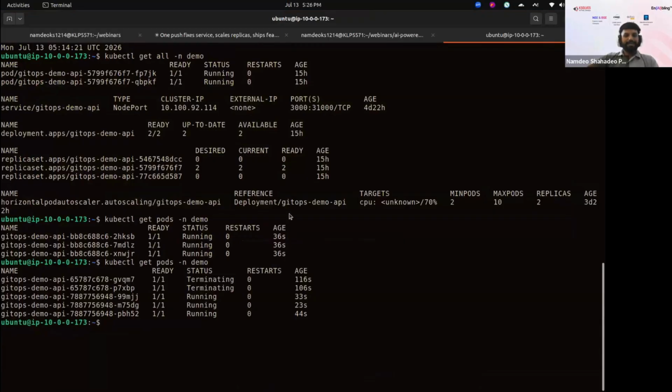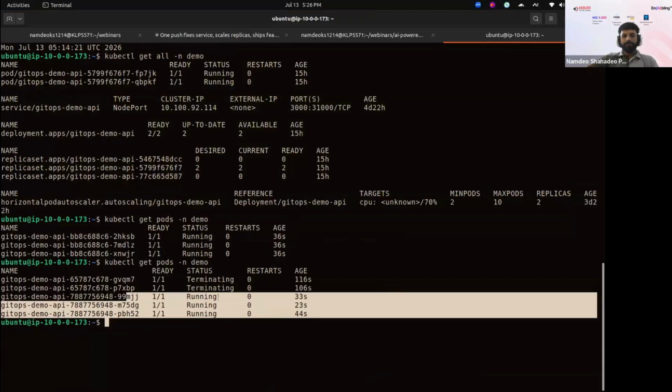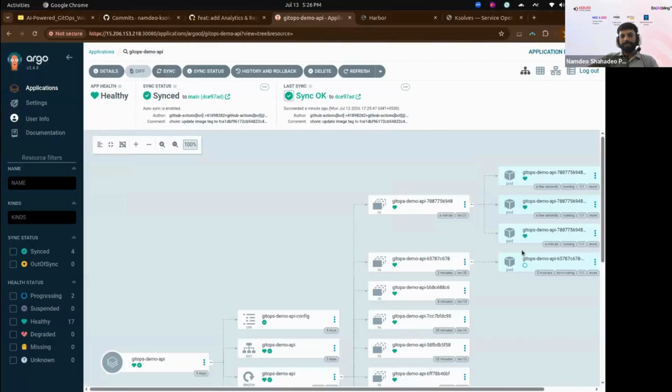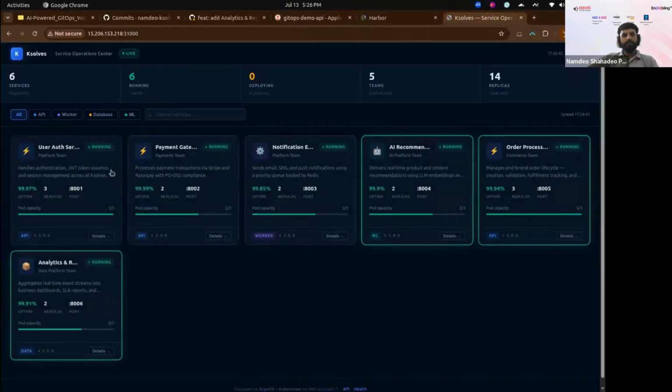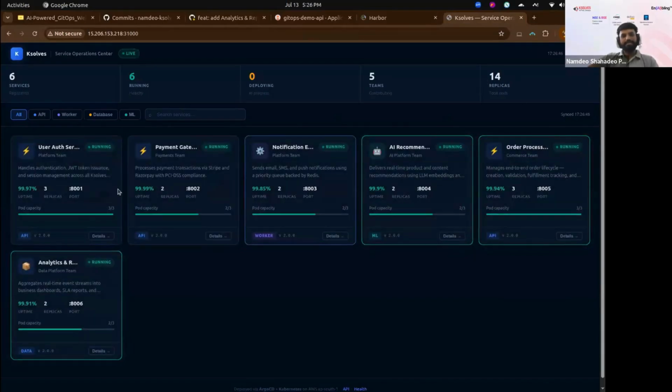So old pods are getting terminated and new pods were just created a few seconds ago, like 33 seconds, 23 seconds, 44 seconds. These pods are getting created. If you look at the application, it never went down. Currently, we have 14 replicas and 6 microservices with 5 teams.